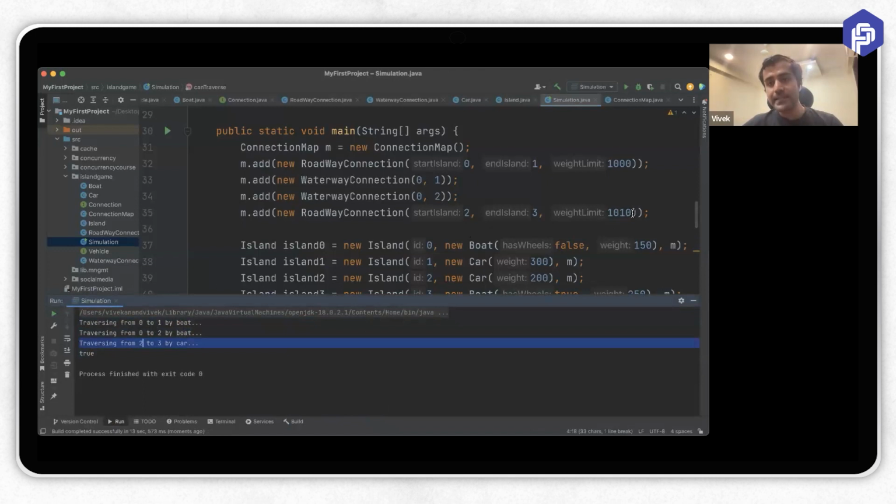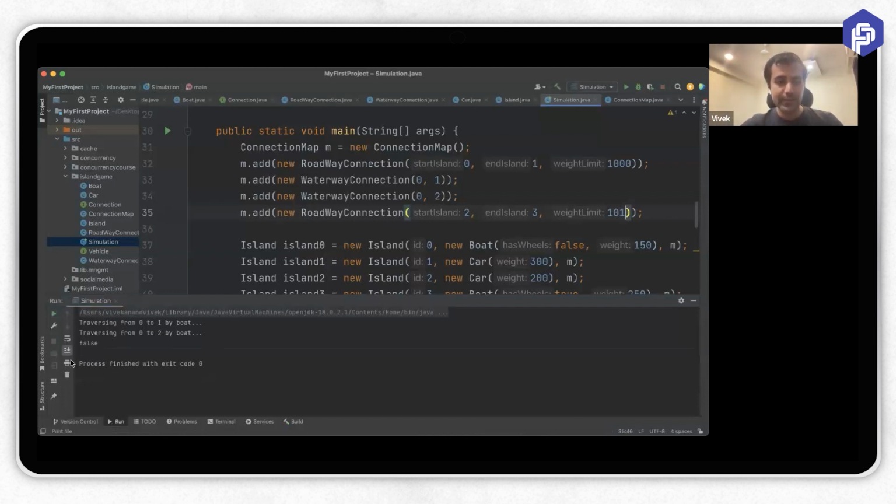Now, if we change this thing and then run this program, what will happen? All of you agreed that it would be false, right? Because now the road that links 2 to 3 is a lightweight road. It is of just 101 kg, which is smaller than the requirement. So you can see here, we went from 0 to 2, but we could not go from 2 to 3. So this code works well.